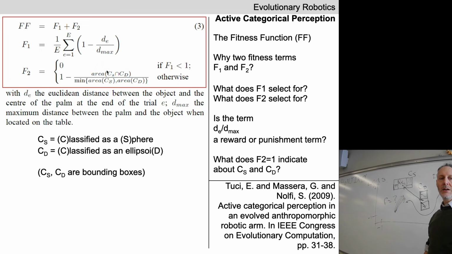Tell me about the fraction here. What are they doing?